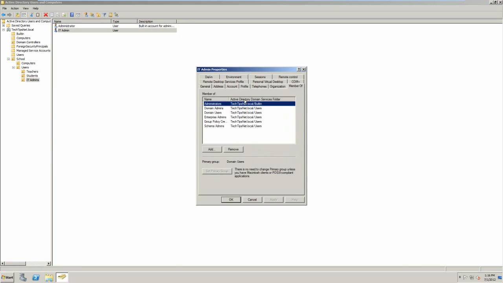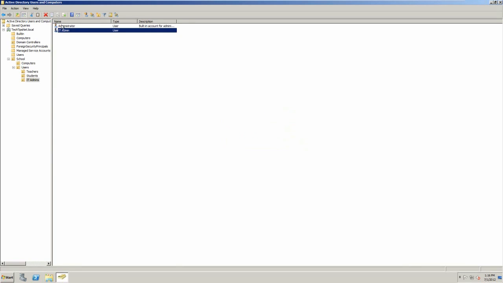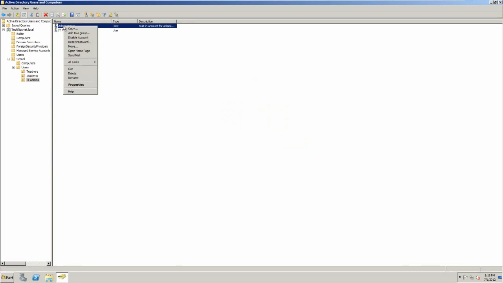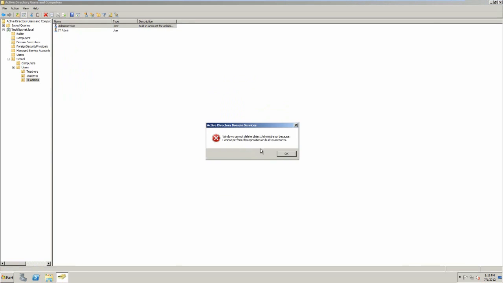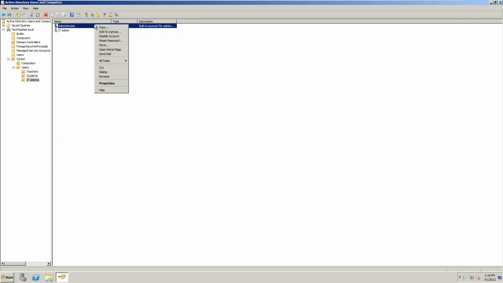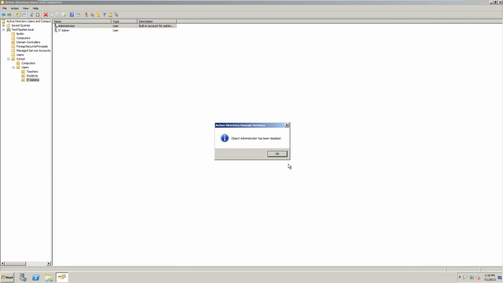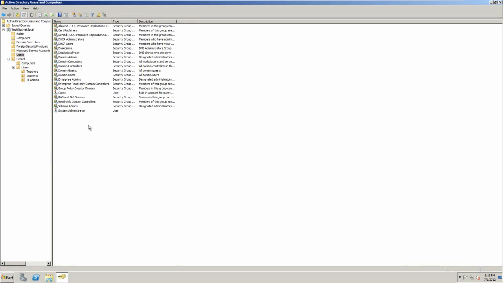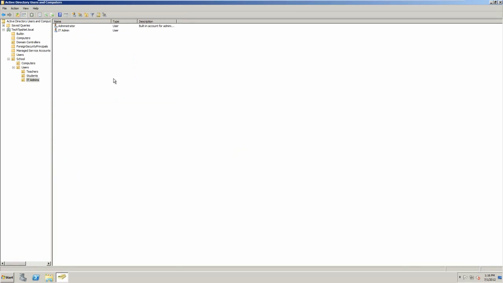and we'll see that in the member of we've got the admin users, enterprise admins, and so on, which is the same as the administrator, because we copied it. Okay, so now we don't need the administrator account, so we can get rid of that. Oh, can't do that, sorry. But what we can do is disable it, so that it will not be available to log on to. Okay. This one I've logged on as now, so I'll leave that there for now.